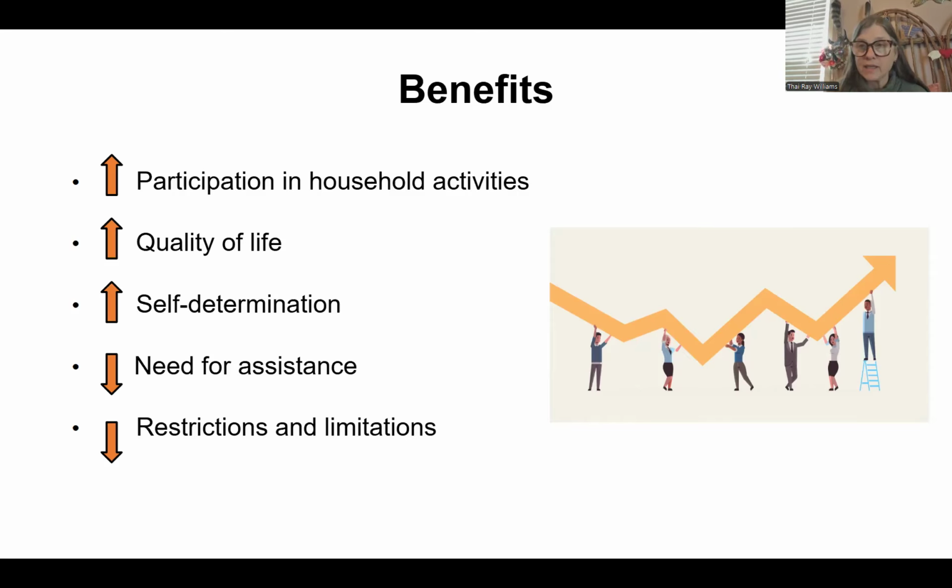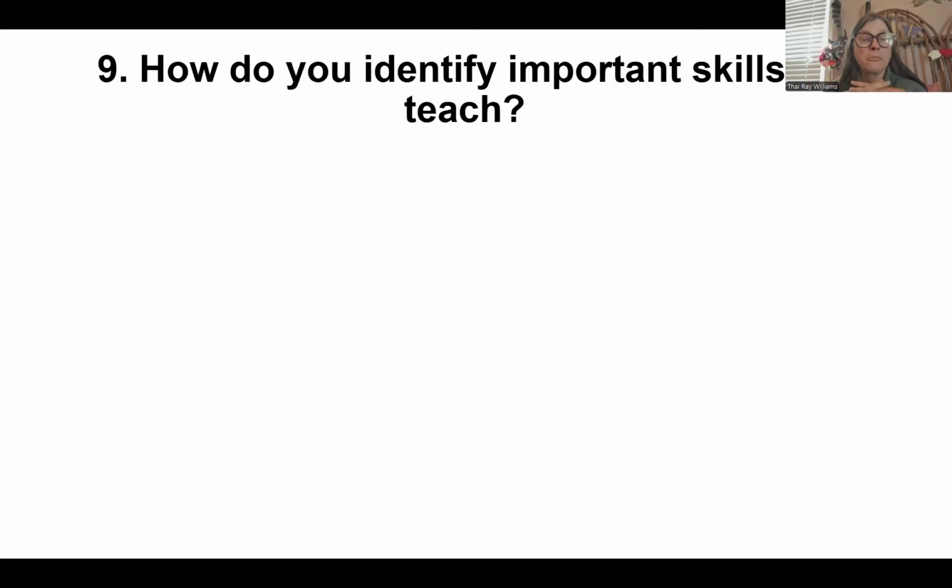We're all about access and participation and belonging and independence. And so teaching community, daily living, and domestic skills do all of these wonderful things, which is why I encourage you to make sure that you're teaching them. All right, so what I want you to do now is stop and think. How do you identify the important skills that you need to teach? How do you determine what skills to teach? So stop for a second, do a quick write, and then come on back.